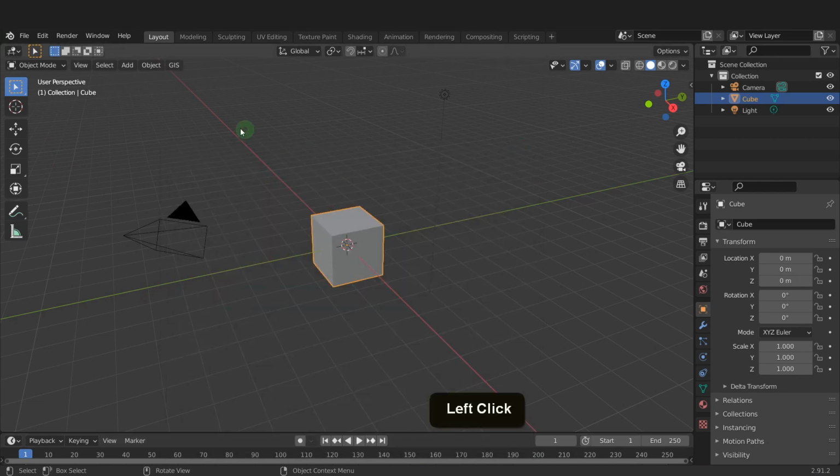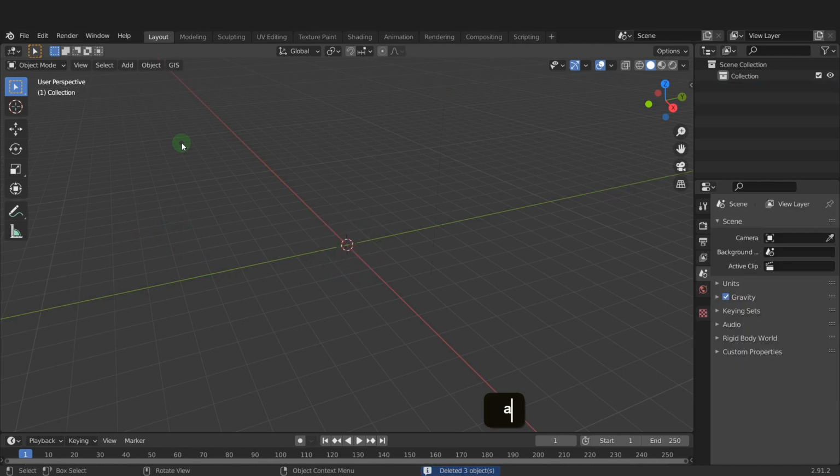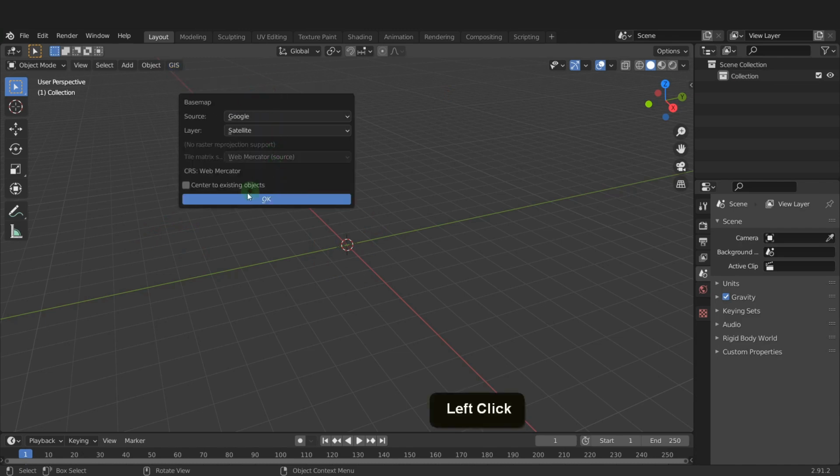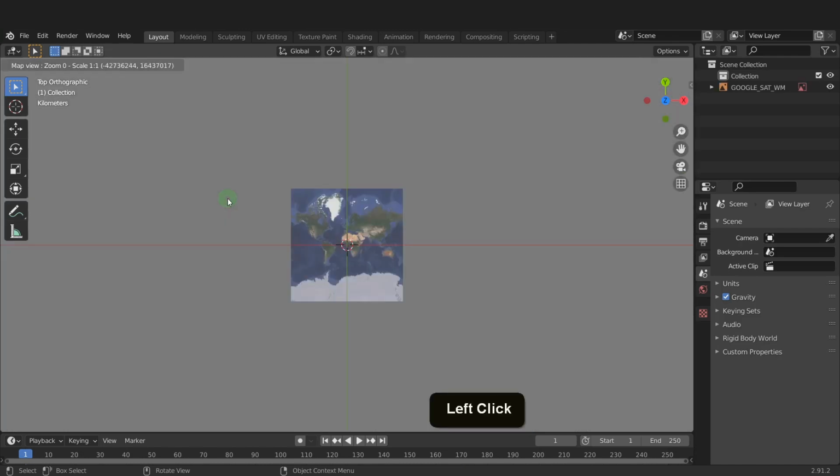Back in the scene, when the add-on is installed, this new menu will be available. What we want to do first is set up a base map. Let's press A to select everything and press X and delete. So from the GIS menu, we can come down to Web Geodata and choose Base Map. The defaults here are fine for the map we will be importing, so click OK.